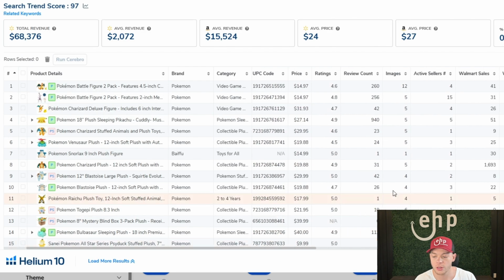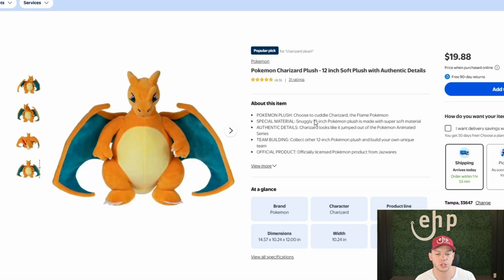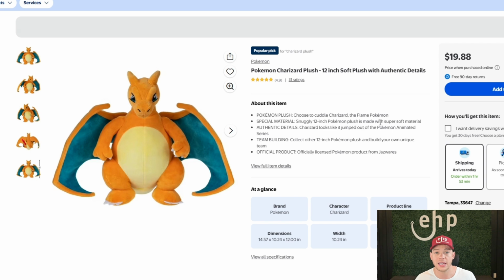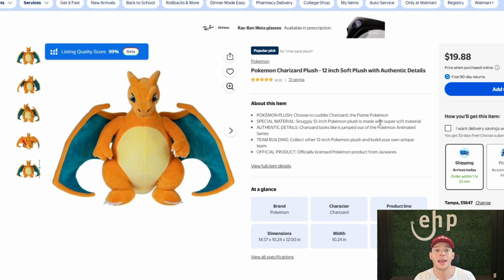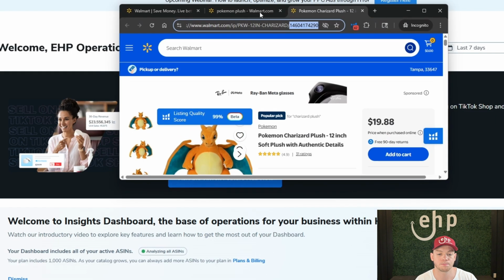So let's go. This one's making $33,000 a month on Walmart in revenue, and it's a Charizard plush. So they probably have keywords regarding Pokemon, but other keywords that people are typing in, like anime plush or things that we can put into our listing if we are selling a plush. What we're going to do is we're going to copy their item ID right here. You can see it at the top.